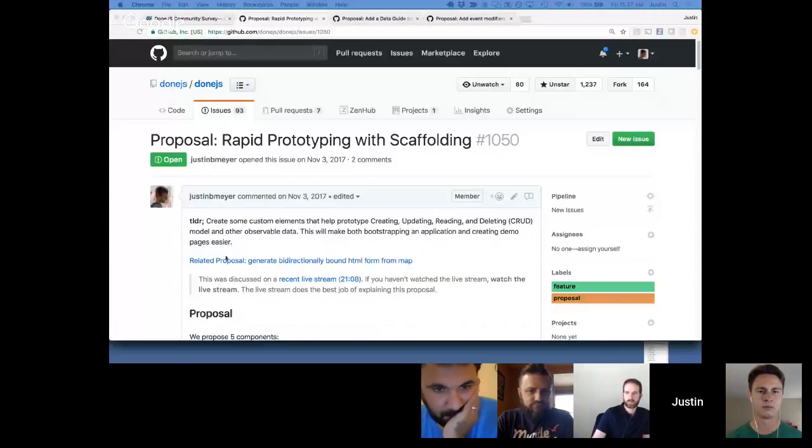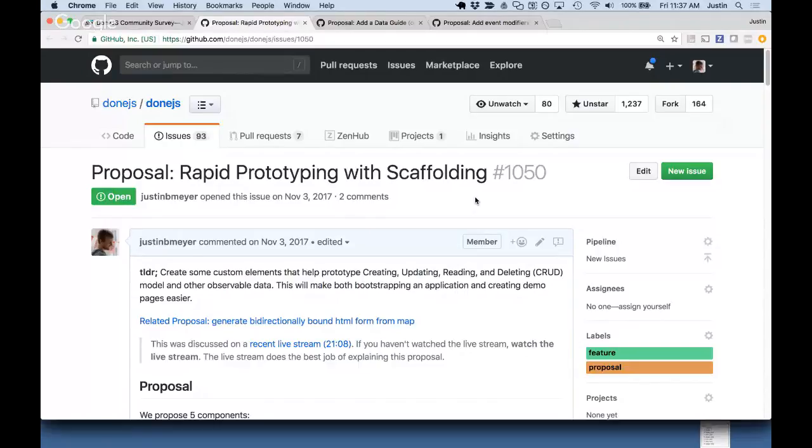So my next proposal is for rapid prototyping with scaffolding. This is otherwise known as CanCrud. And I don't want you to vote for this. I don't want anybody to vote for this. Because you know what I'm going to do? I'm going to do this in my spare time because nobody votes for it, just to show everybody how awesome it is.